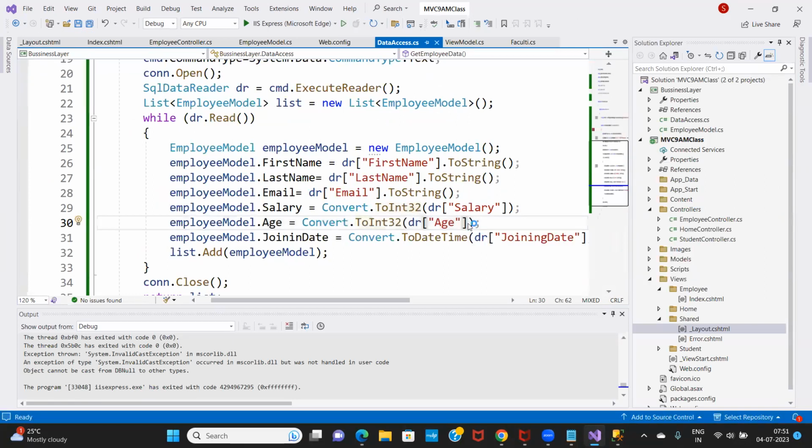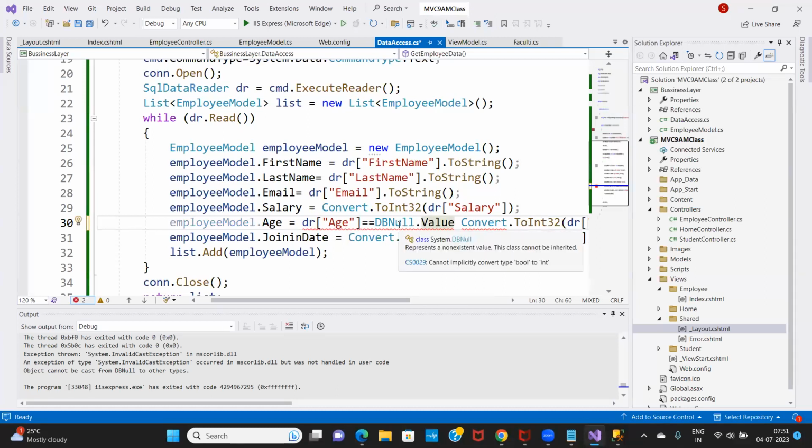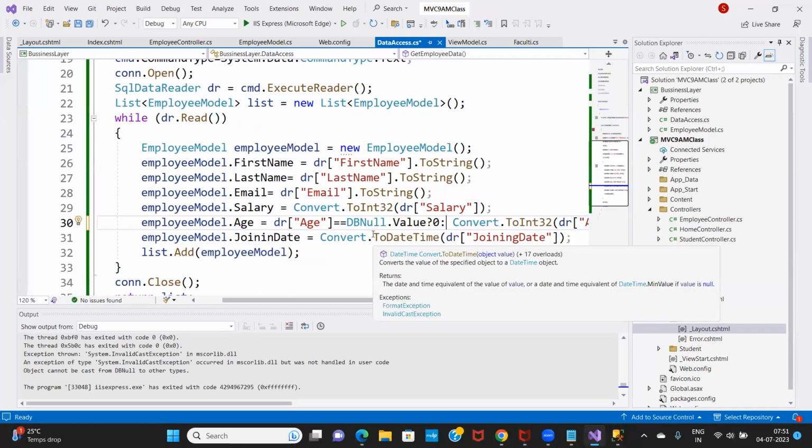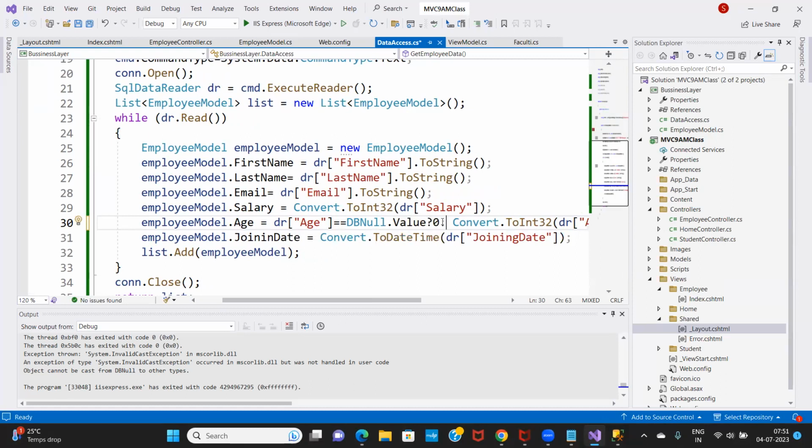Copy this: data reader dot age equal to DBNull dot Value. If it is a DBNull value, then I'm going to add a 0. Else I want to convert it into integer type. So what is the meaning of this condition? This condition is called a ternary operator. Okay, ternary condition. It will work like an if condition.